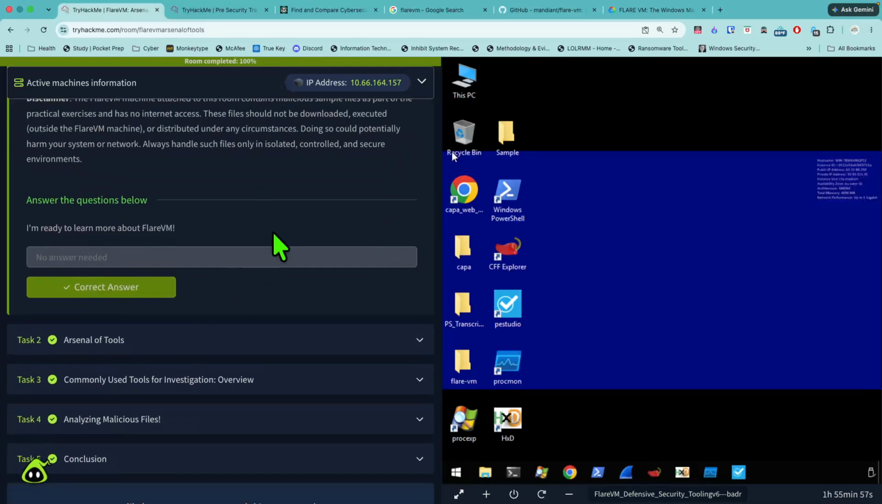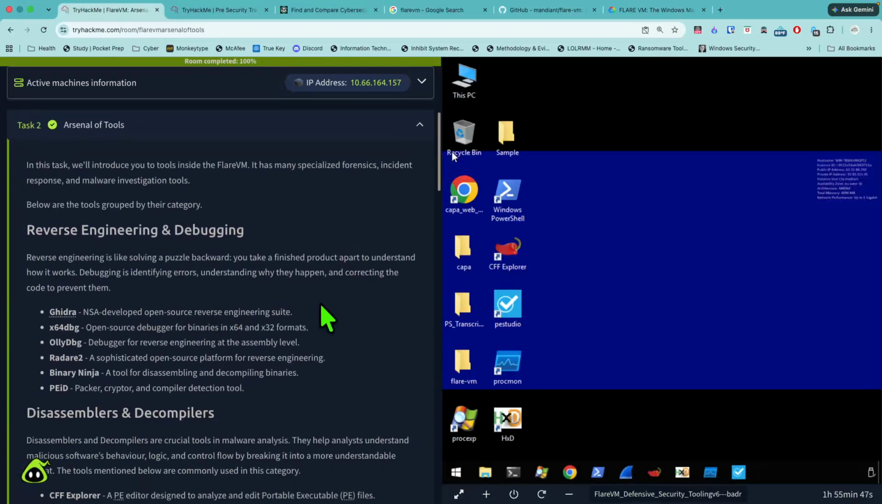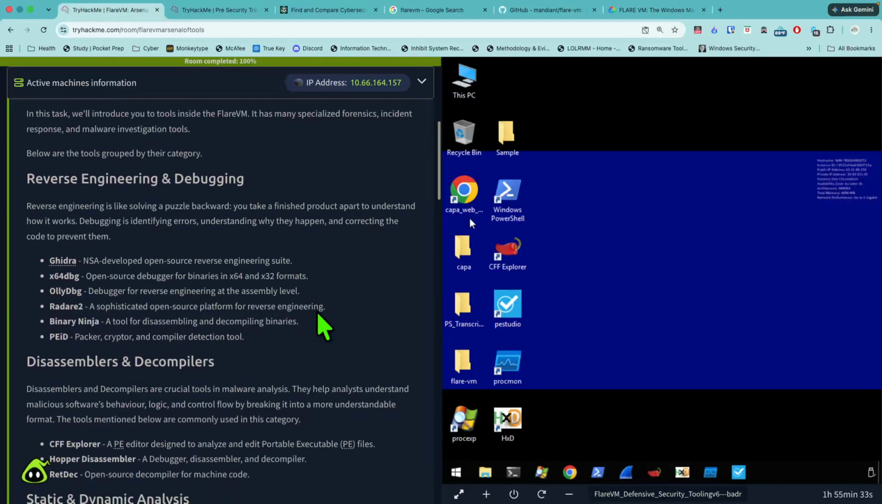Alright, I'm ready to learn more about FlareVM. No answer needed. Correct answer. Awesome. Alright, task 2, Arsenal of Tools. In this task, we'll introduce you to tools inside the FlareVM, which can be found on the right. It has many specialized forensics, incident response, and malware investigation tools. Below are the tools grouped by their category.